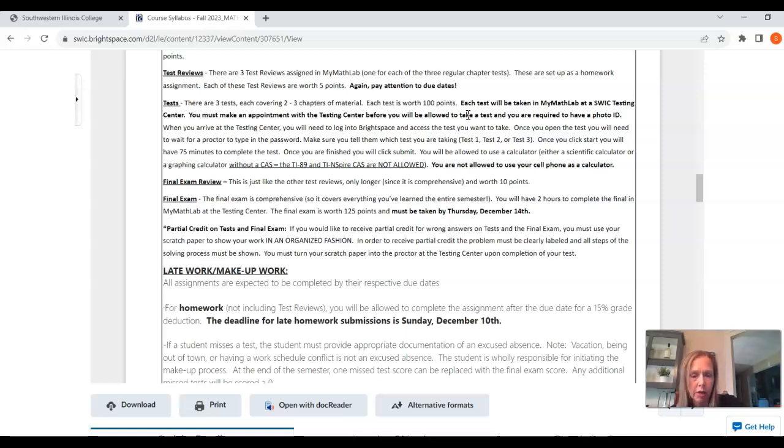All right, you have to make an appointment with the testing center, come in to take the test, and you have to have a photo ID. We'll go over how to schedule those appointments and those rules here in just a second. But proctored testing is a requirement of all SWIC math courses. So you're going to have to set aside time during the week or whenever, sometime before the due date of each test, to come into campus to take your tests.